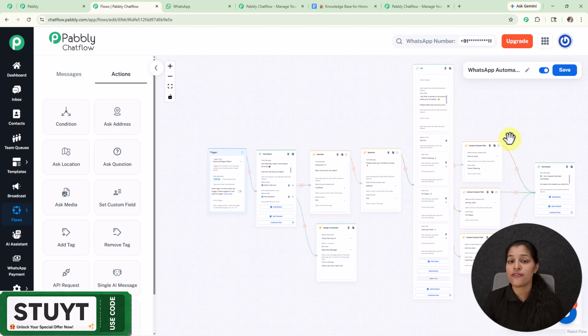And now you don't have to manually ask for the users' details and even provide the answer of their queries by typing the messages manually, because this chatbot is going to automate all your conversations with your clients.